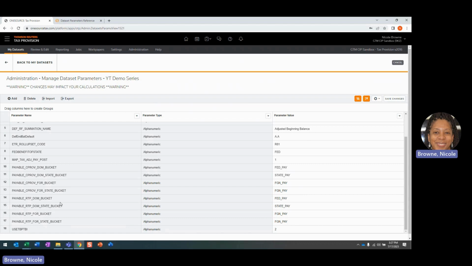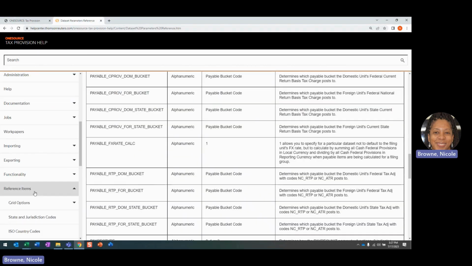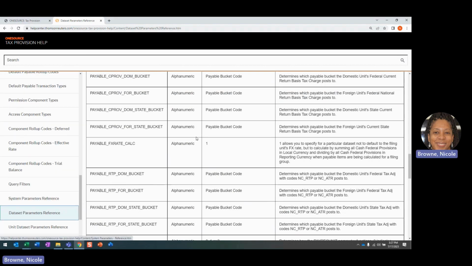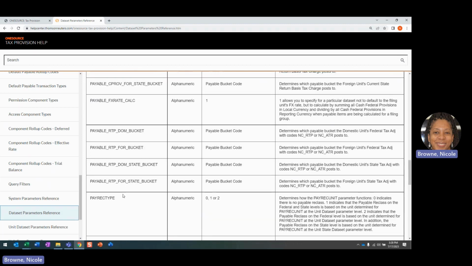So there's no need to memorize these codes. They are available if you go into the help manual. And when you open up that help manual, there is a data set parameters within the reference items. I am in the dataset parameters reference, and you can just scroll down. Here they are. So if you want to set these up, you can highlight them and just copy and paste in. And it gives you all of the items that you need to enter alphanumeric, and then put the payable bucket code in and save. So here are your regular provision ones and the parameters for the RTP bucket.